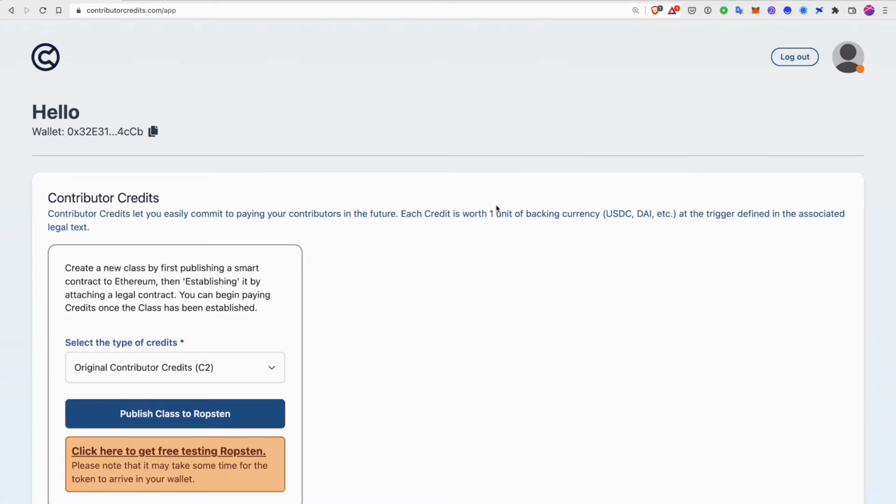Now, in order to use the test network, you need testing ETH. And so you can click this link and put in your address and wait a few minutes and they'll send you fake ETH that you can use for testing.